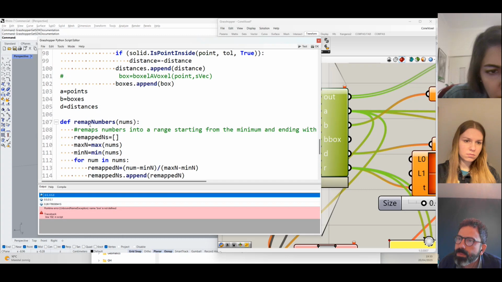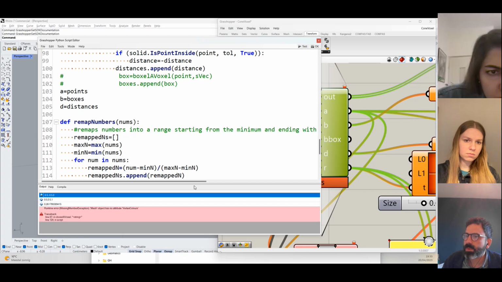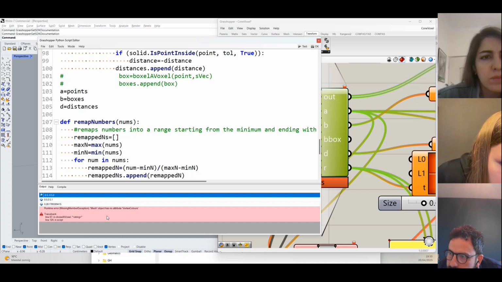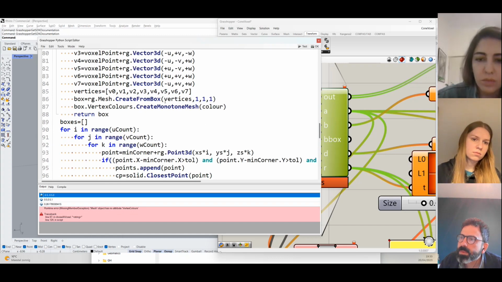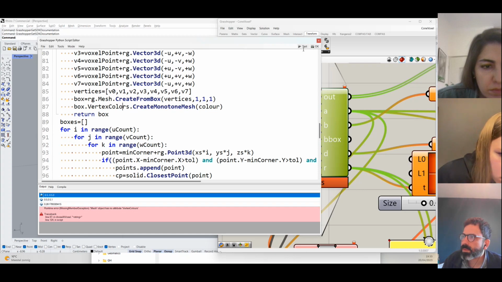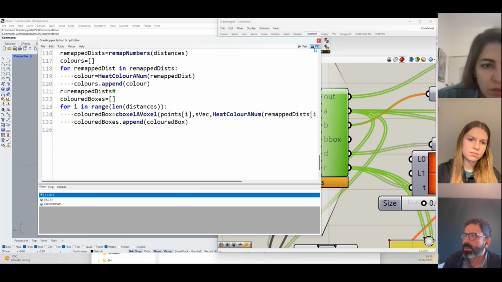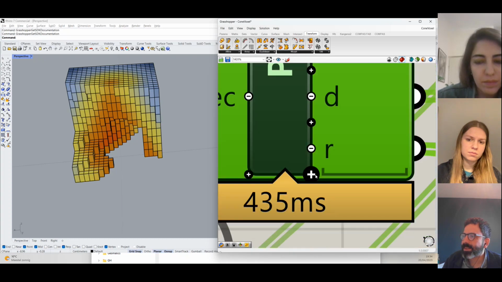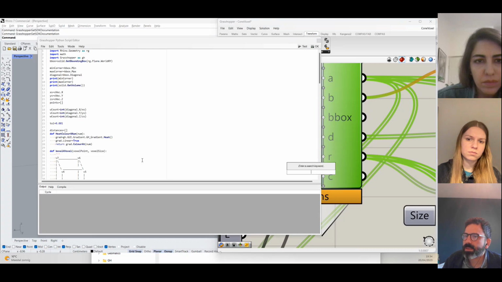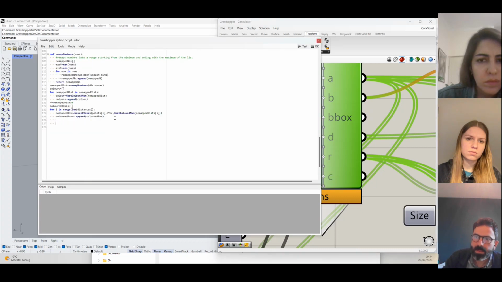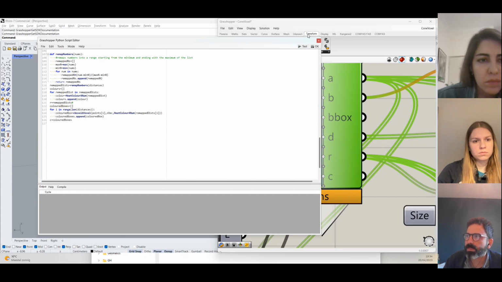Line 102. Unbound. Okay. I have to comment this out. What is it? Vertex colors. 82. 87. Yes. This one was American. Okay. So C equals color boxes.